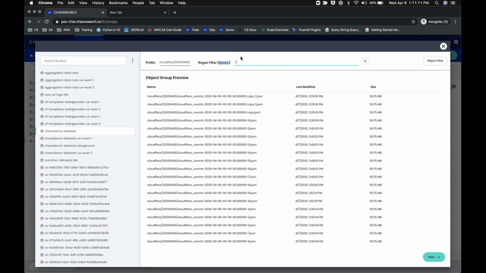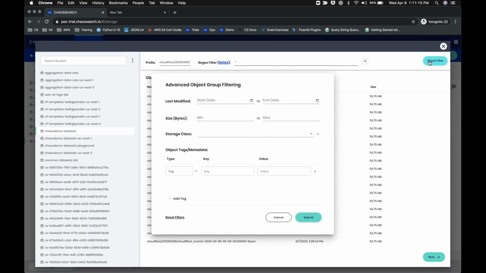One being this regex filter, where you can search and group files based off the file name. And the other way is by using our object filter. And the object filter, the most common approach, is this tagging option. So a lot of our customers that have microservice applications or different setups and ways that they're storing data in S3, this becomes extremely valuable for them, again, if they don't have this prefix setup, to group like objects together and then start that indexing process.